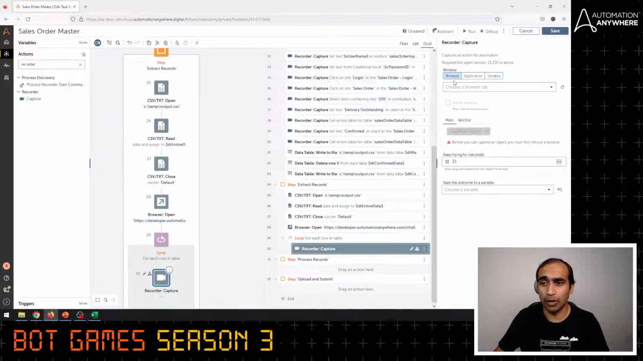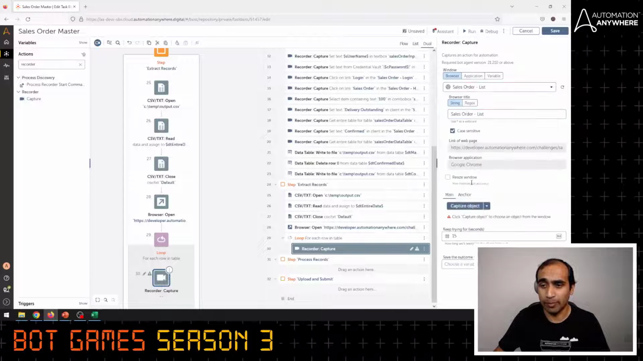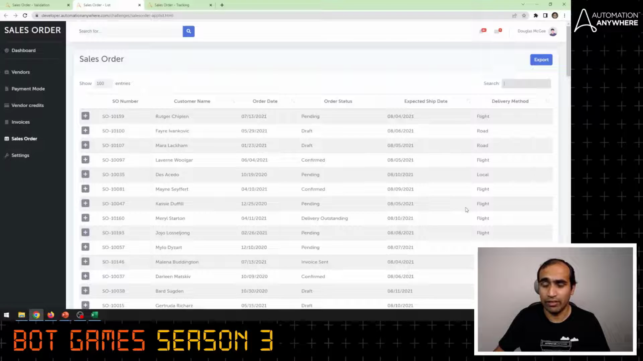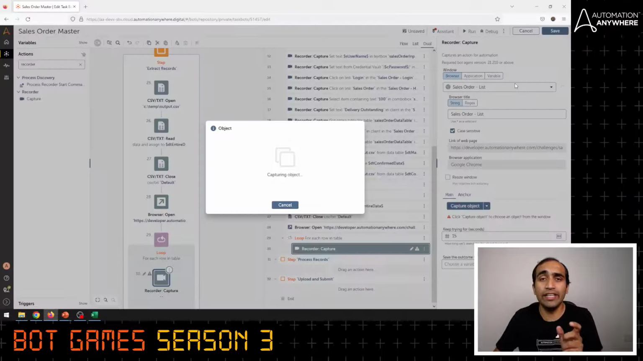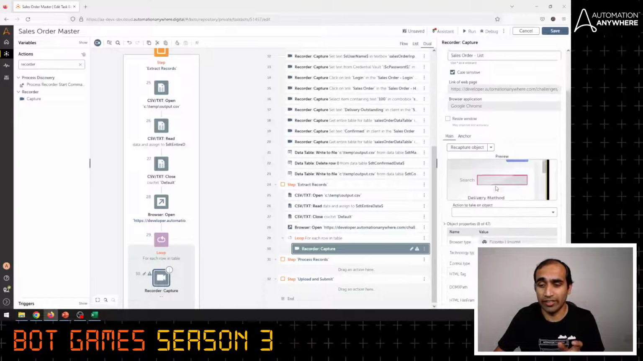And I'll select browser and then choose the sales order list page and then click on capture object. I want to select this search field now. So I'm going to highlight this search field. And here I want to enter the sales order number. For that, I'm going to get it from the record variable which we have created earlier.